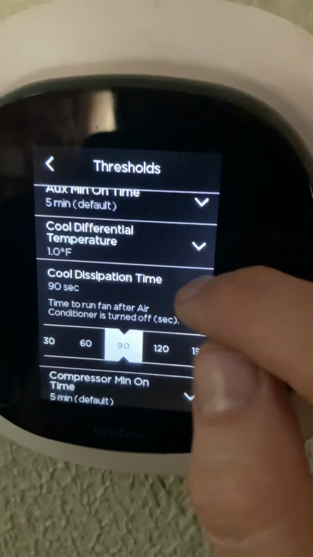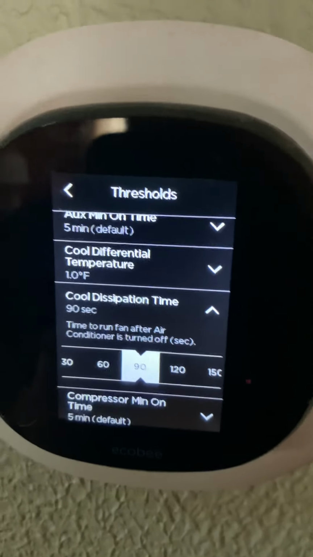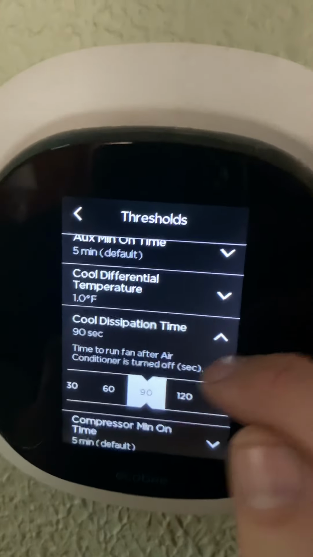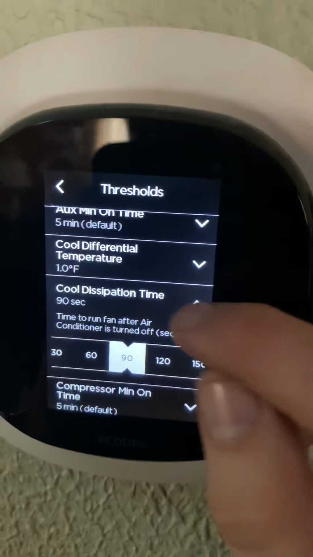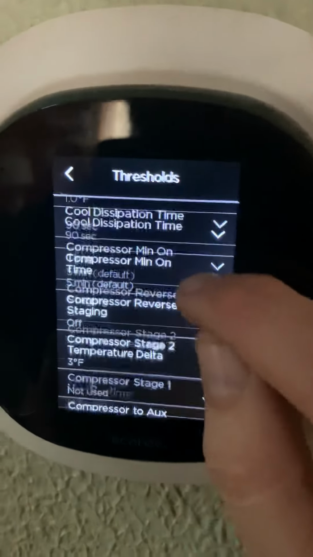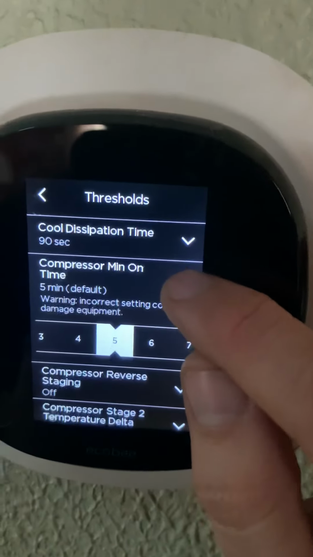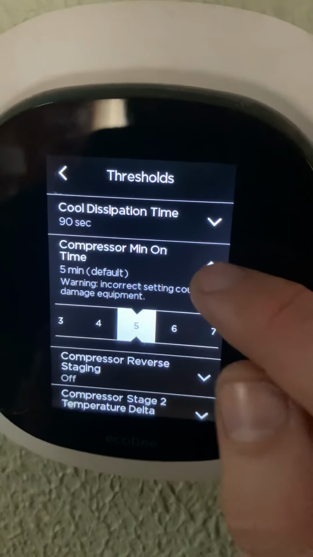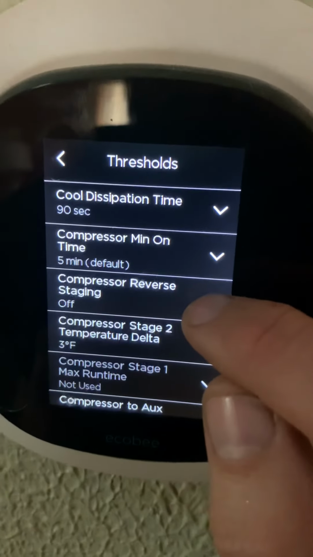Cool dissipation time is the same as heat, how long after it stops running the compressor that it continues to run the fan to empty the vents of that hot or cold air. Compressor minimum on time, same thing. If it does kick on, it will not run for less than 5 minutes on the compressor.